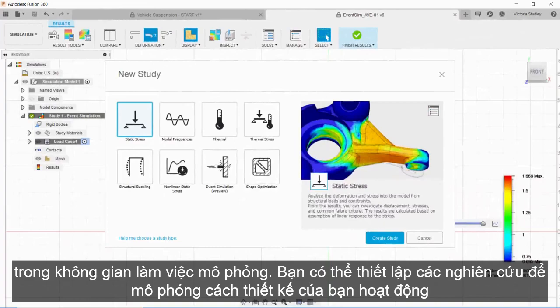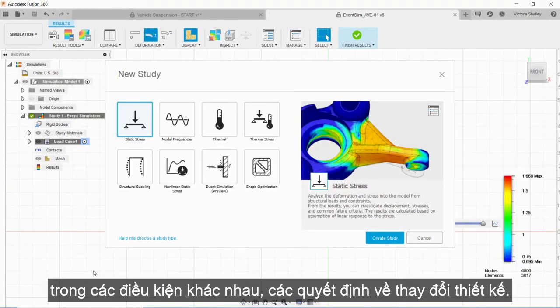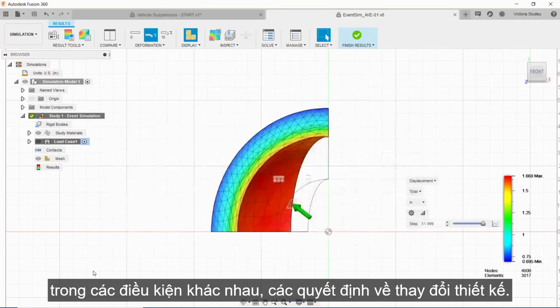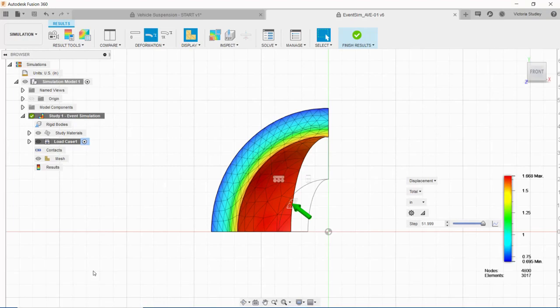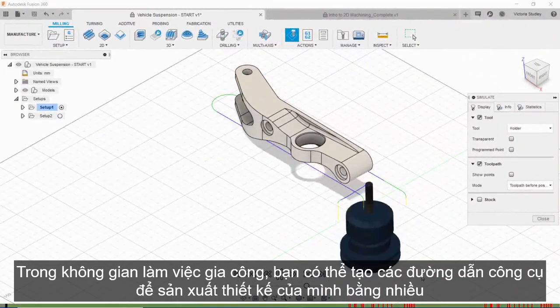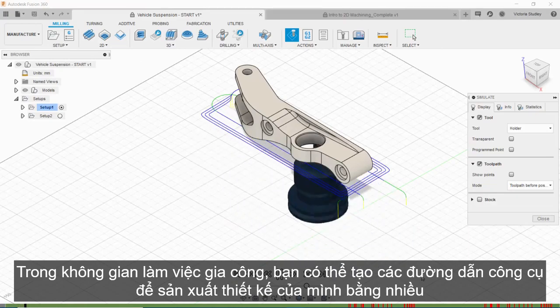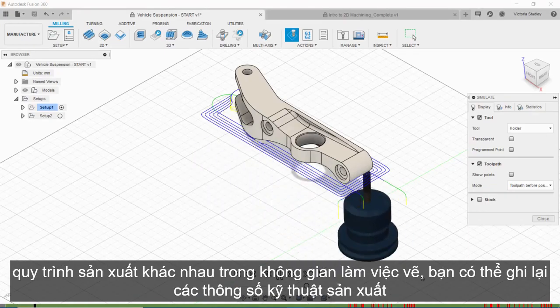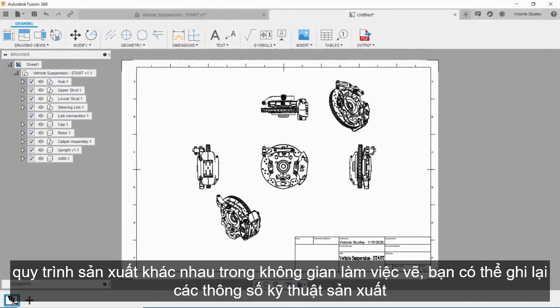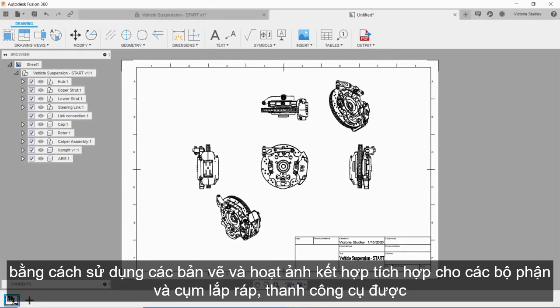In the Simulation workspace, you can set up studies to simulate how your design performs under various conditions, analyze the results, and make informed decisions about design changes. In the Manufacture workspace, you can create toolpaths to produce your design using a variety of manufacturing processes. In the Drawing workspace, you can document manufacturing specifications using integrated associative drawings and animations for parts and assemblies.